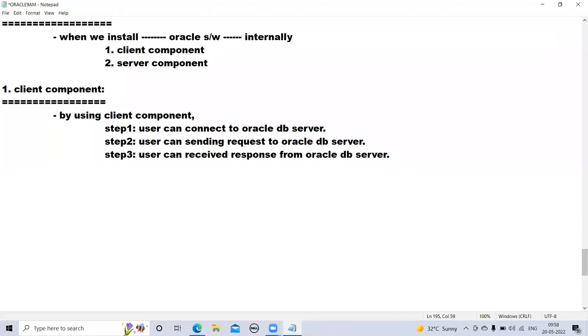So with the help of the client component, first we connect to our Oracle database server. After successfully connecting, we send our request to the server, and after that we can receive the responses from the server through the client application or client tool only. So this is the client role, guys.